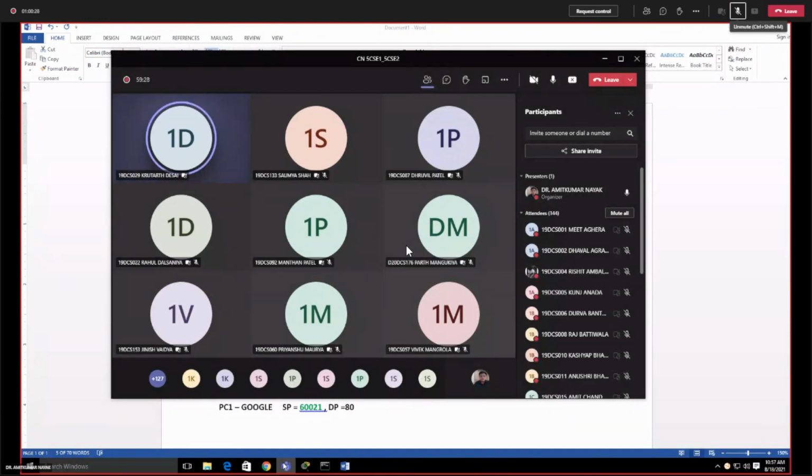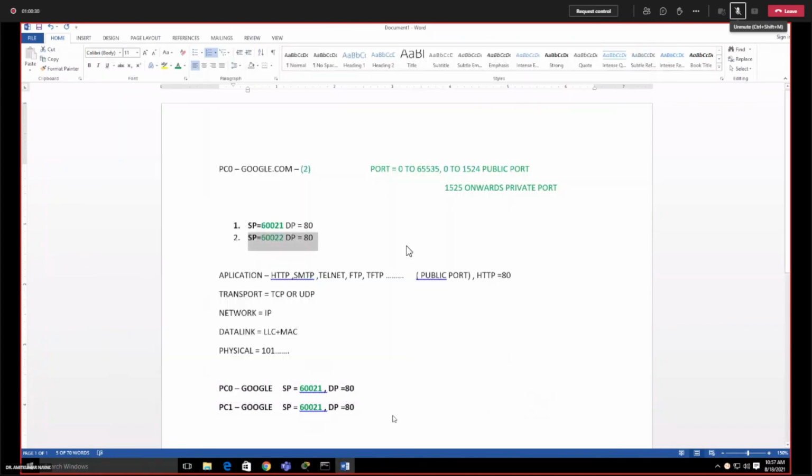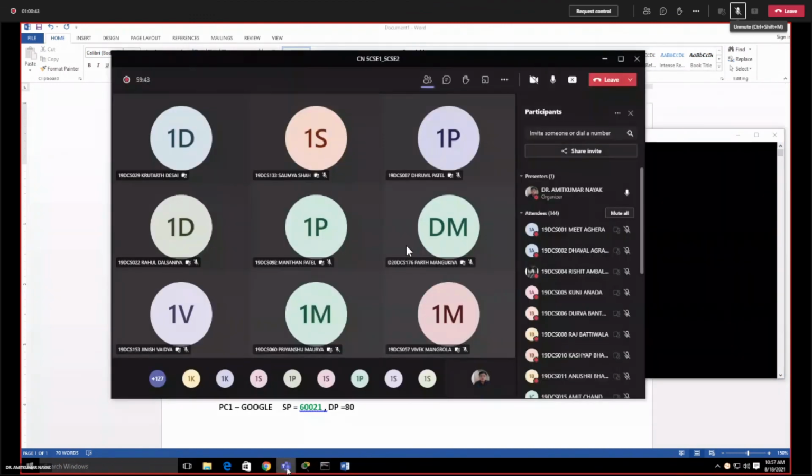So sir, if multiple requests are sent from the same address, then it will create confusion. It will create a problem. Please consider the case. You have initiated the communication with google.com from browser window 1.